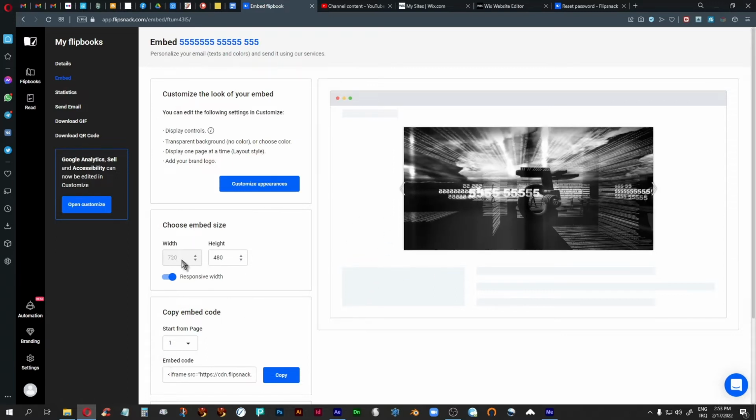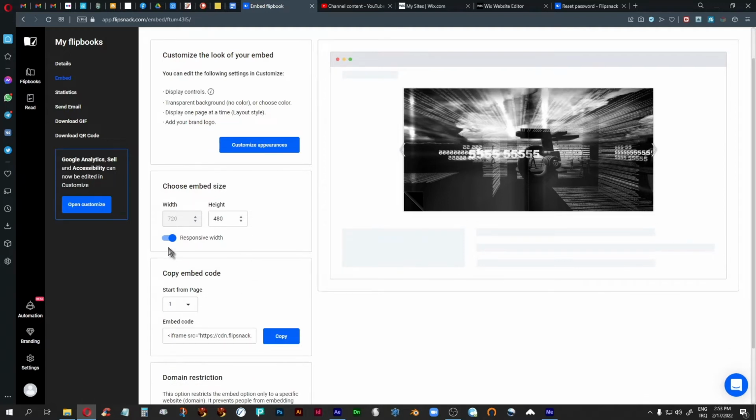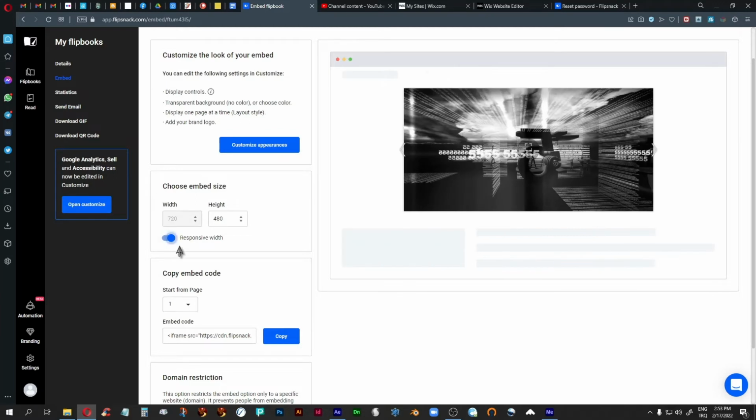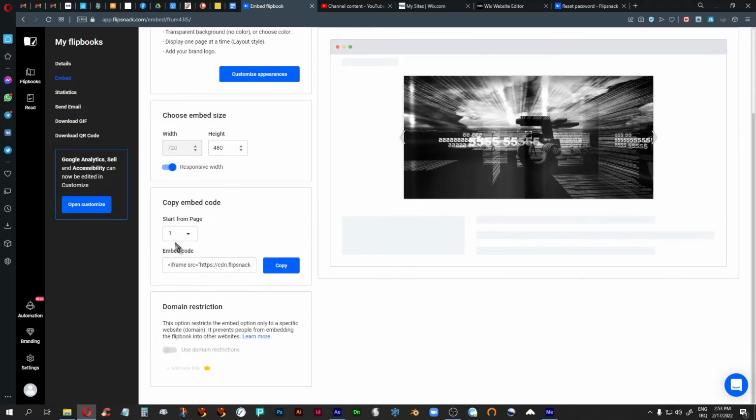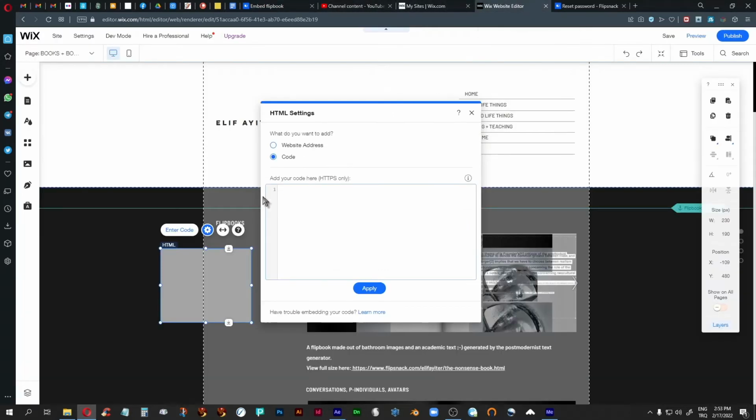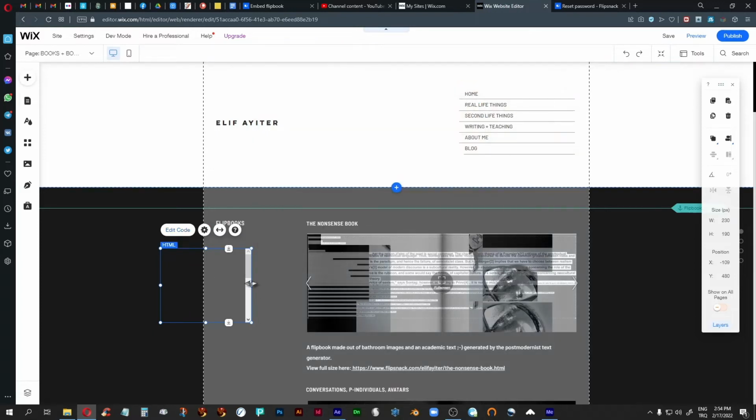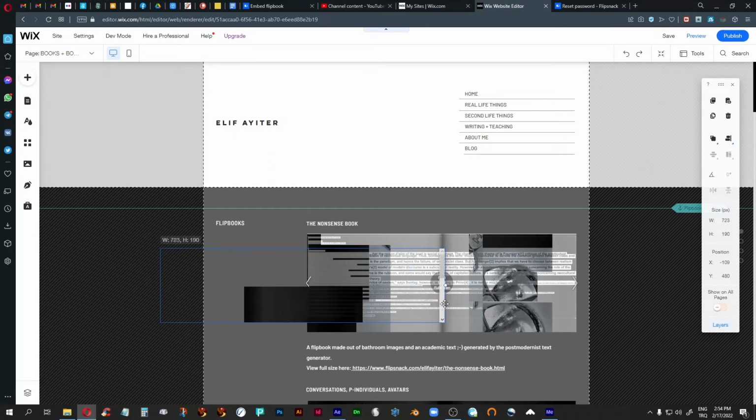Now I made this responsive, so it's automatically going to readjust itself, but if I don't make it responsive, then I can enter my own width and height values and start from page, etc. And then I would just basically copy this code and then come here and enter it here, and then go update, and this would appear here.